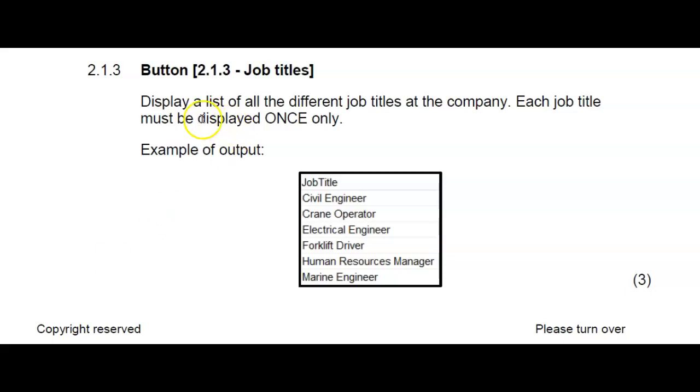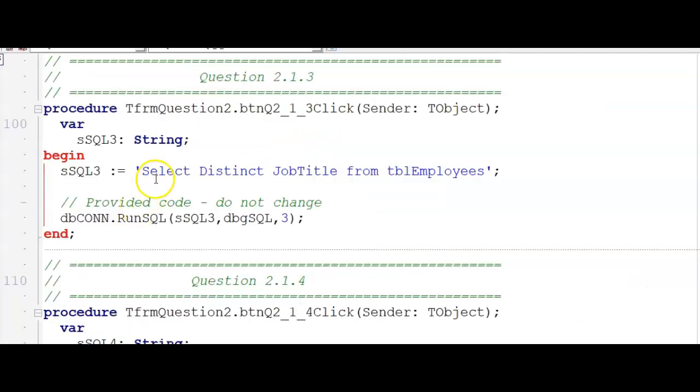And here we are asked to display only once. That means I need to use distinct. Press pause and try it yourself. So here we have select distinct, the job title. Distinct will ensure that I see only one of each job title from this table, TBL employees, where the job titles appear many times, the same one.